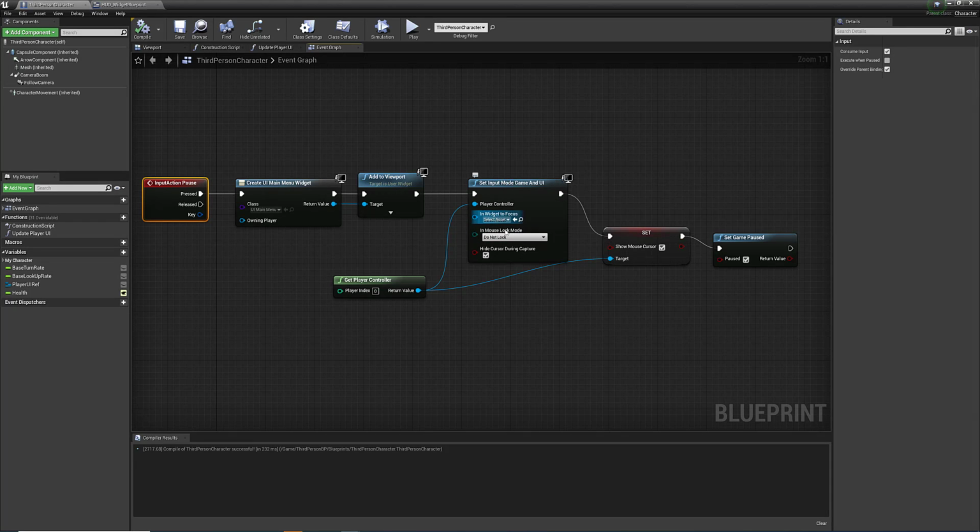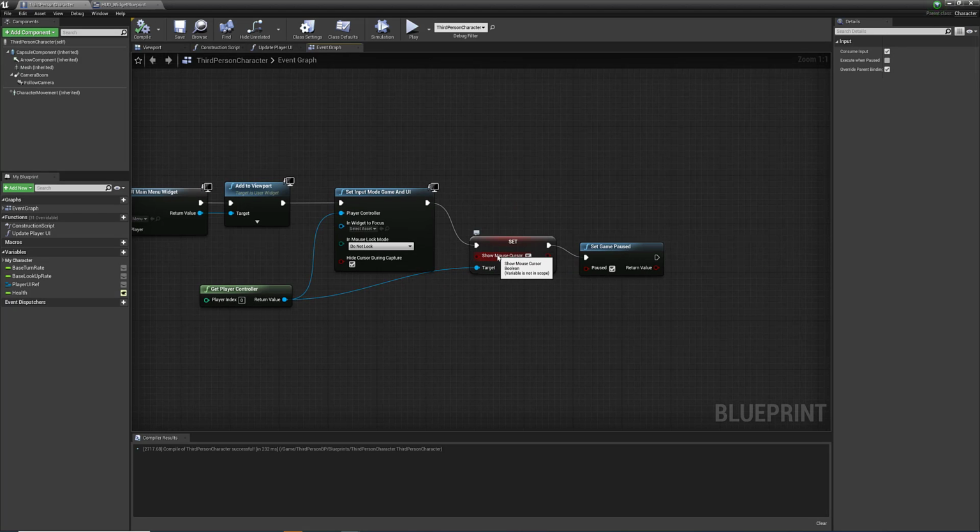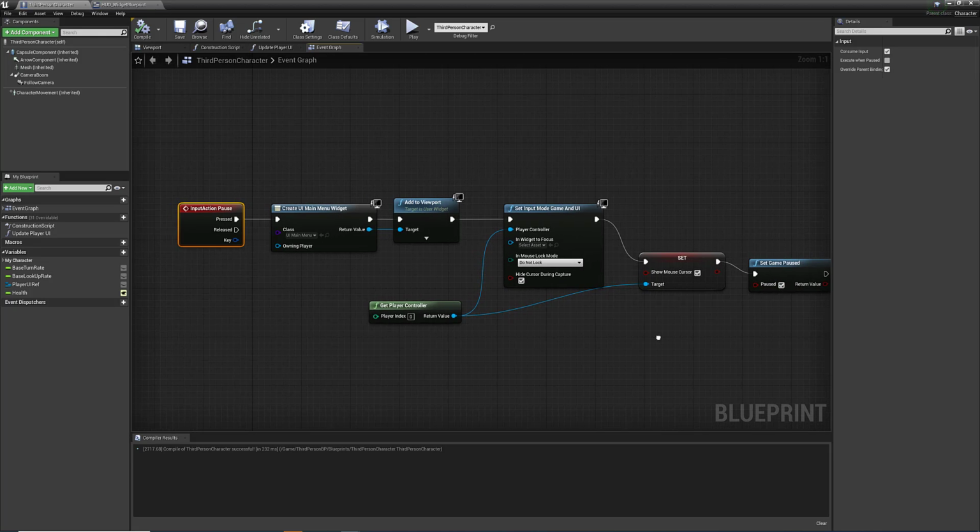So what we're doing is we're setting those, but what are we setting them to? Well, we're setting our show mouse cursor variable. When we check that on the show mouse cursor, it's saying, or I'm sorry, we do want to show it because we're hitting P so that we can take control and click the menu. And then set game to pause, we want to pause it. So when we turn that on, it pauses it.